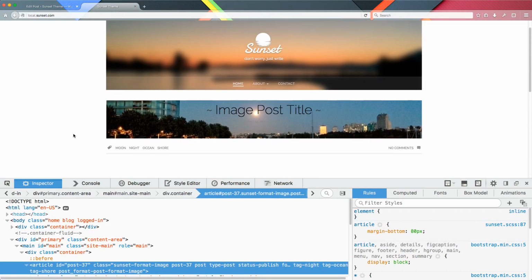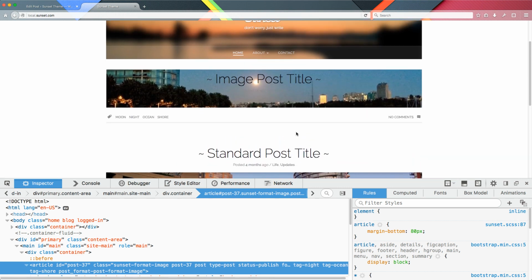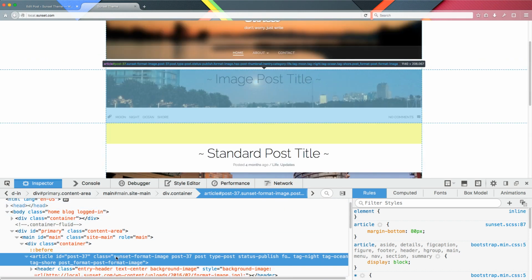If we refresh it, of course, now we have the featured image as a background image of our entry header, but our entry header is styled in a different way and is not really suitable for this. So that's where the custom class that we added in the article tag comes in super handy.